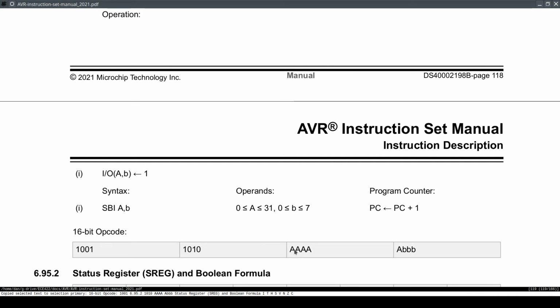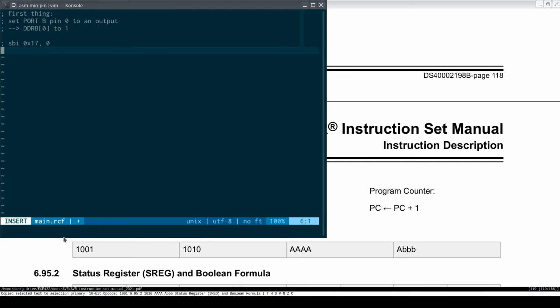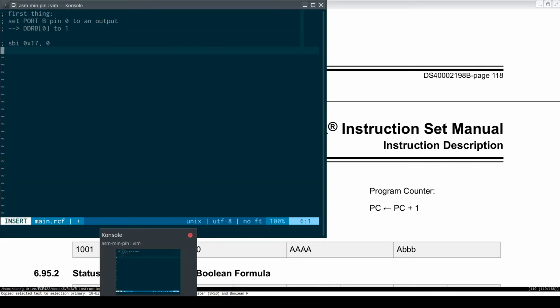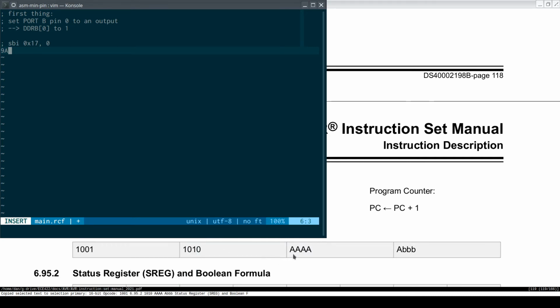Let's go back to our instruction set manual, SBI. The first two nibbles are 1001, 1010. This is 8, 9, and then this is 10, or hex A. So this would be 9A, and then we need the final bits. It's 1, 2, 3, 4 bits of A, the fifth bit of A, remember A is 5 bits, and then 3 bits to describe our 0 through 7.